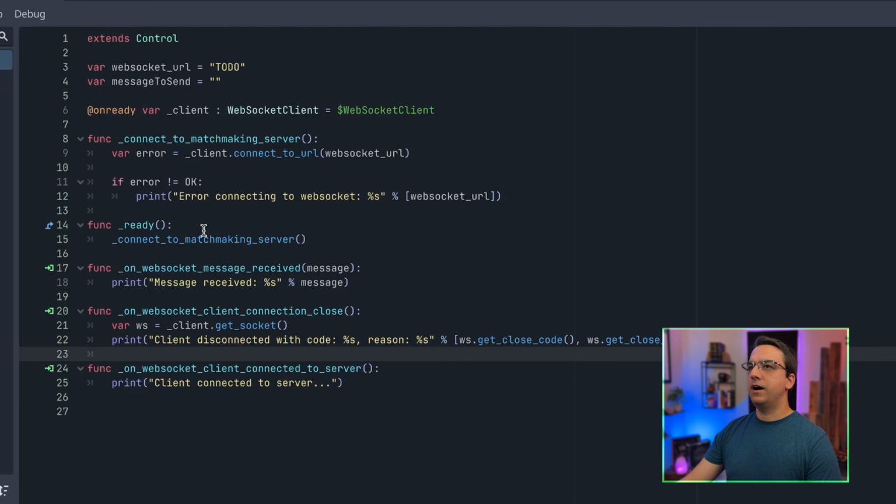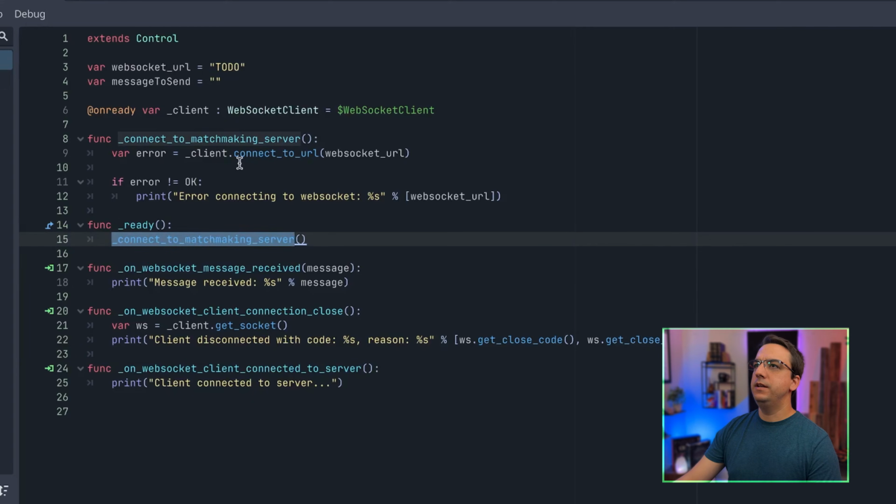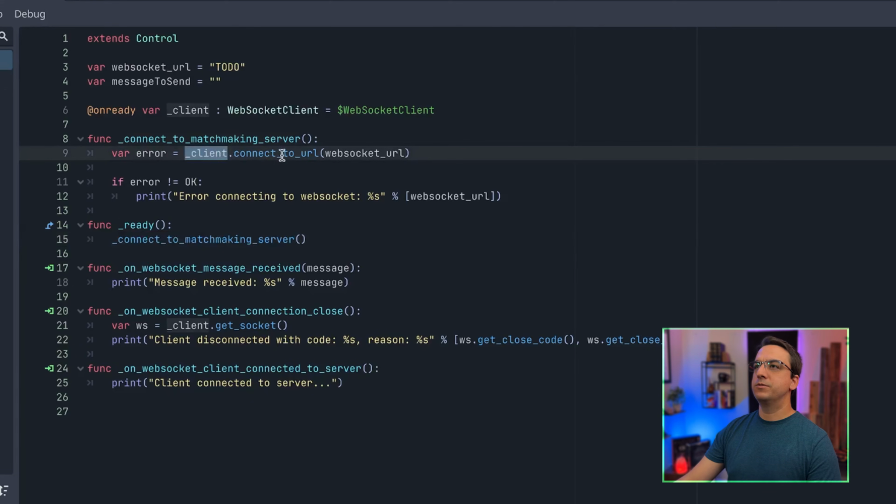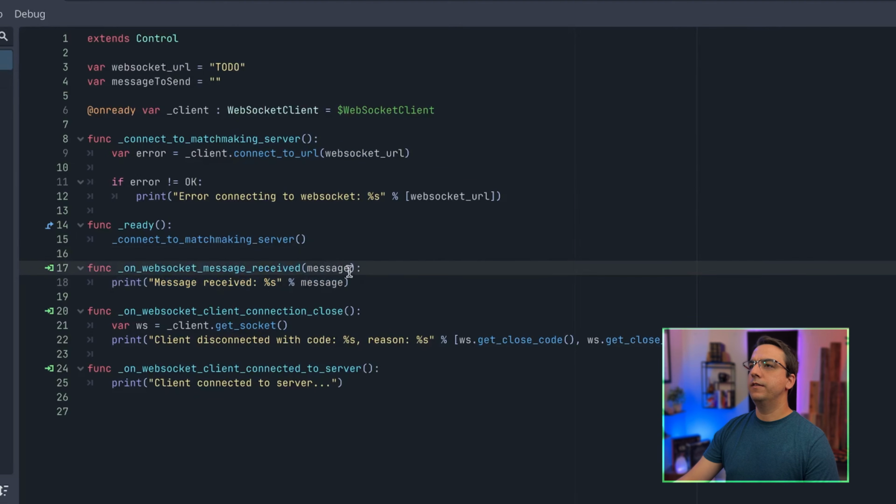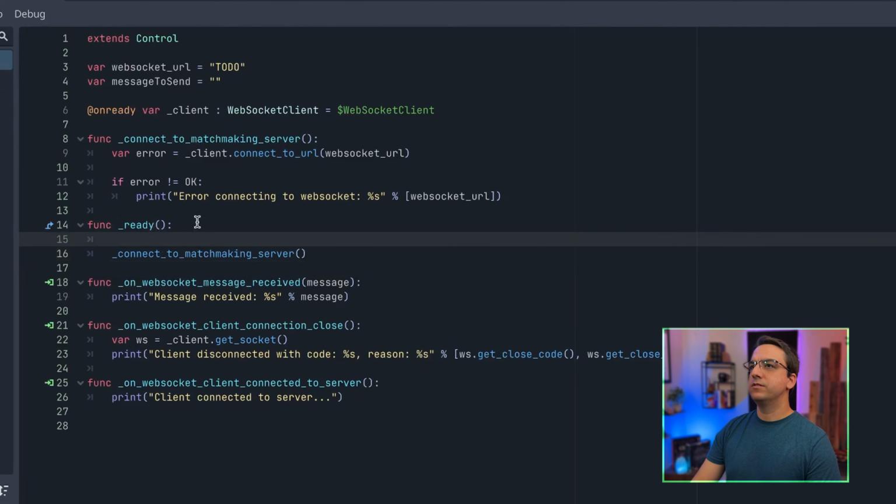So it looks like when our lobby is created in the scene, our ready function will get hit and it will immediately try to connect to the WebSocket server that is listed under this WebSocket URL. And then once you get a message, you'll see it print out down here. So I think we're actually close. I just want to add one more print statement.